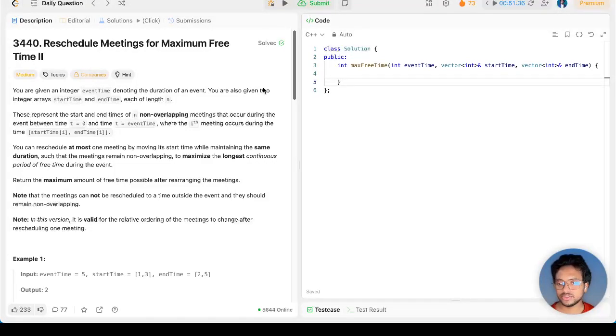Hello everyone. In today's problem, we have to reschedule meetings for maximum free time, which is problem number two, a medium level problem on LeetCode. I would recommend that if you haven't solved problem number one of this same problem, it's better to solve that first and then come to this one.